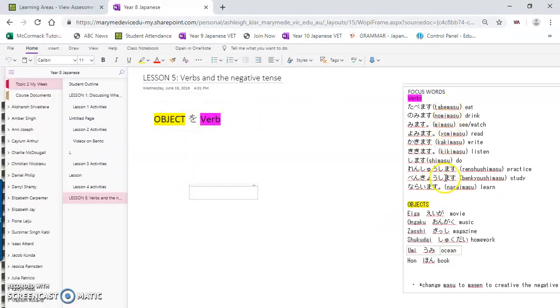Now, I've got some examples of verbs on the side here and some examples of objects. You could pick any item as long as it kind of matches. Like, for example, you wouldn't be drinking your homework. It just wouldn't make sense. So, for example, if I wanted to say I watch a movie, I grab my object, which is movie, eiga, and I grab my watch or to see, mimasu. So I put my eiga here, eiga, then my particle o, get that in Japanese, o, and then the word to watch, mimasu. Okay, eiga o mimasu.